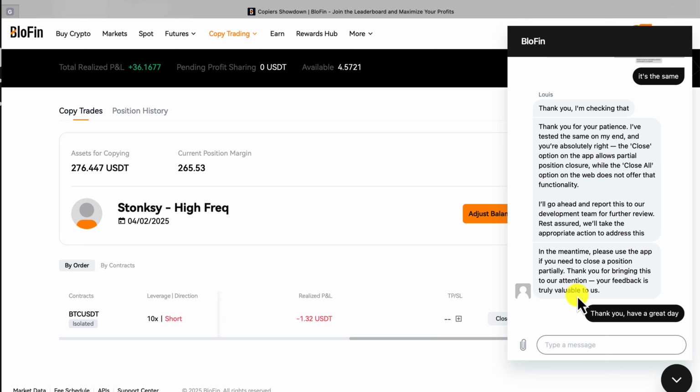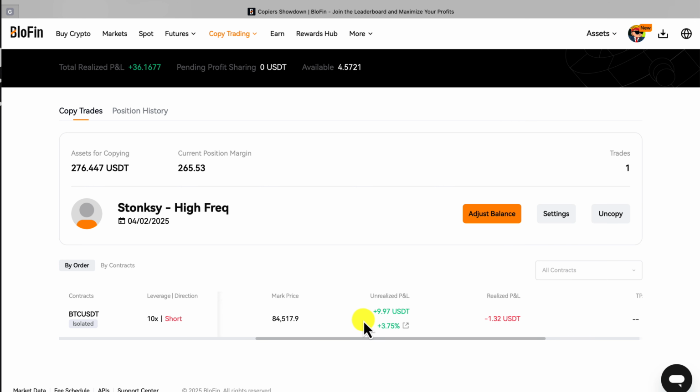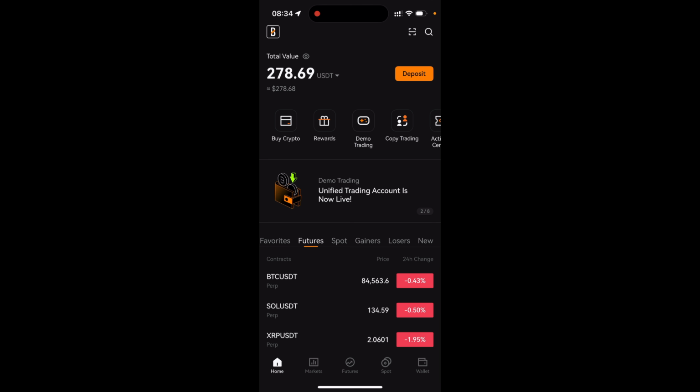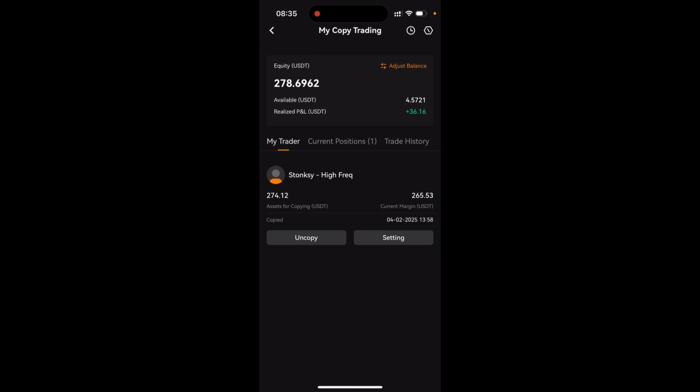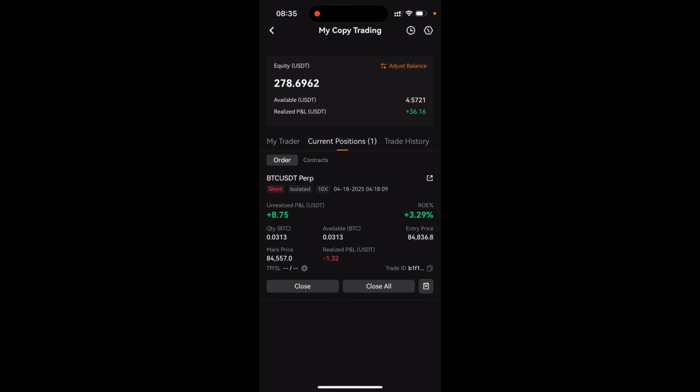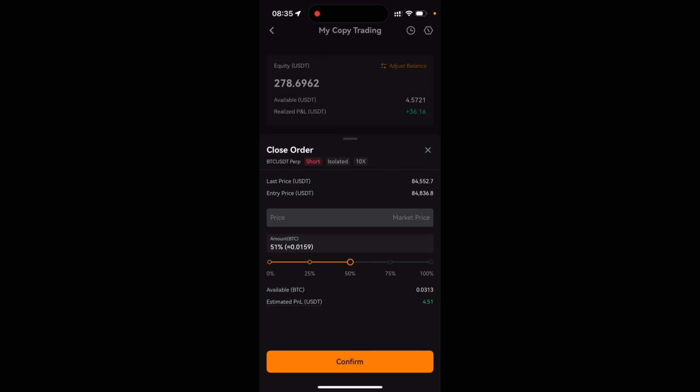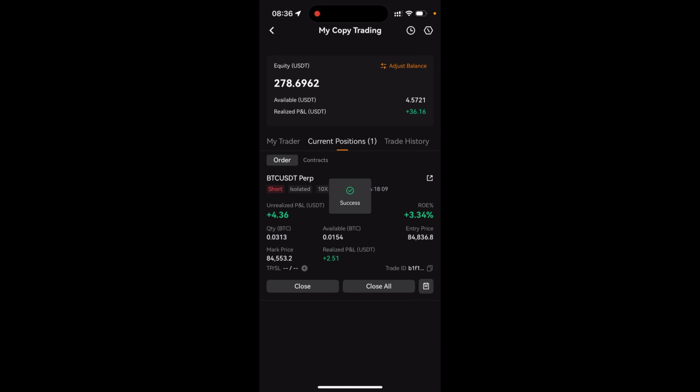Now, I really hope they do fix this, but meanwhile, let's use this one here as an example and maybe take partial profit over on the app. So to do that, I'm going to go to copy trading, go to my copies, click current position, and then here I'm going to press close. And here, for example, I could just put it on like 50% and close that.